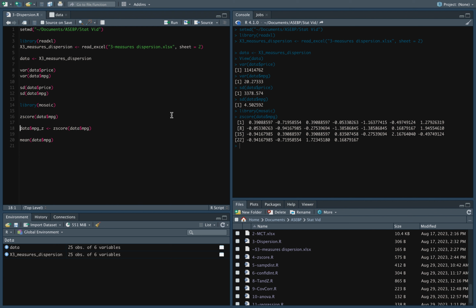But what if we want to save that data and store it in a column of our data frame? What we would do is, in our data frame called data, we put our little dollar sign symbol indicating a column, and we create a new column called mpg_z. And that just indicates that these are the z-scores of miles per gallon. And using our arrow operator, we're going to store the z-scores of miles per gallon in our mpg_z column.